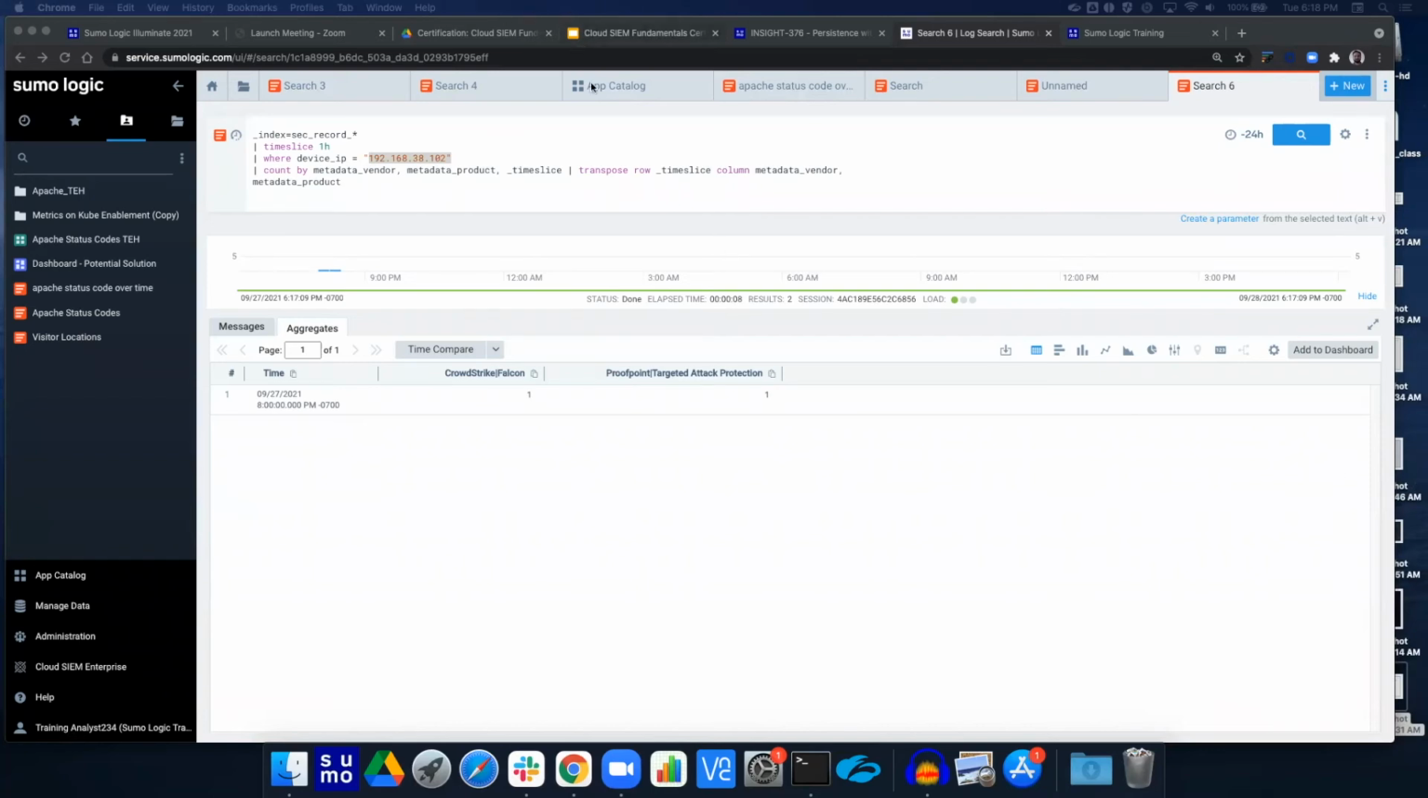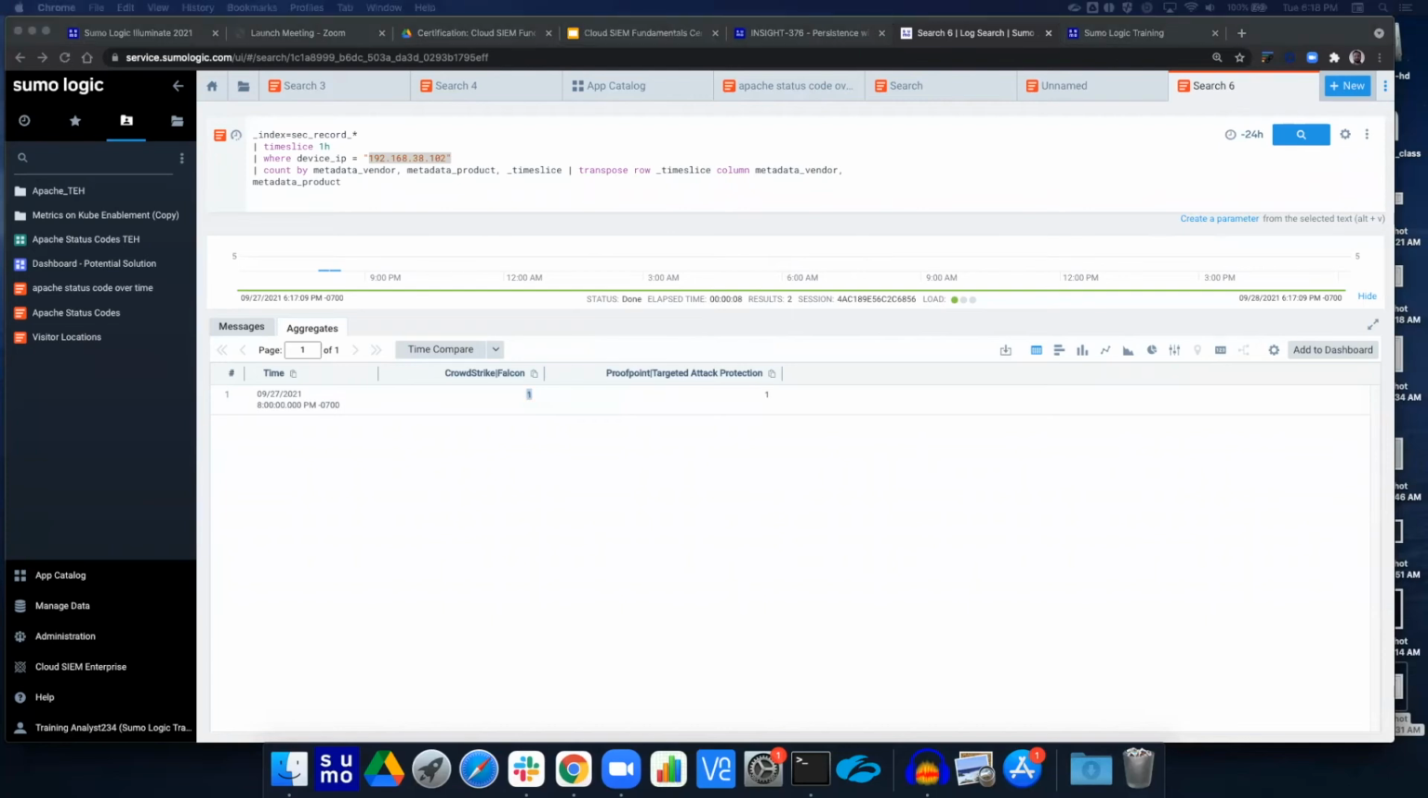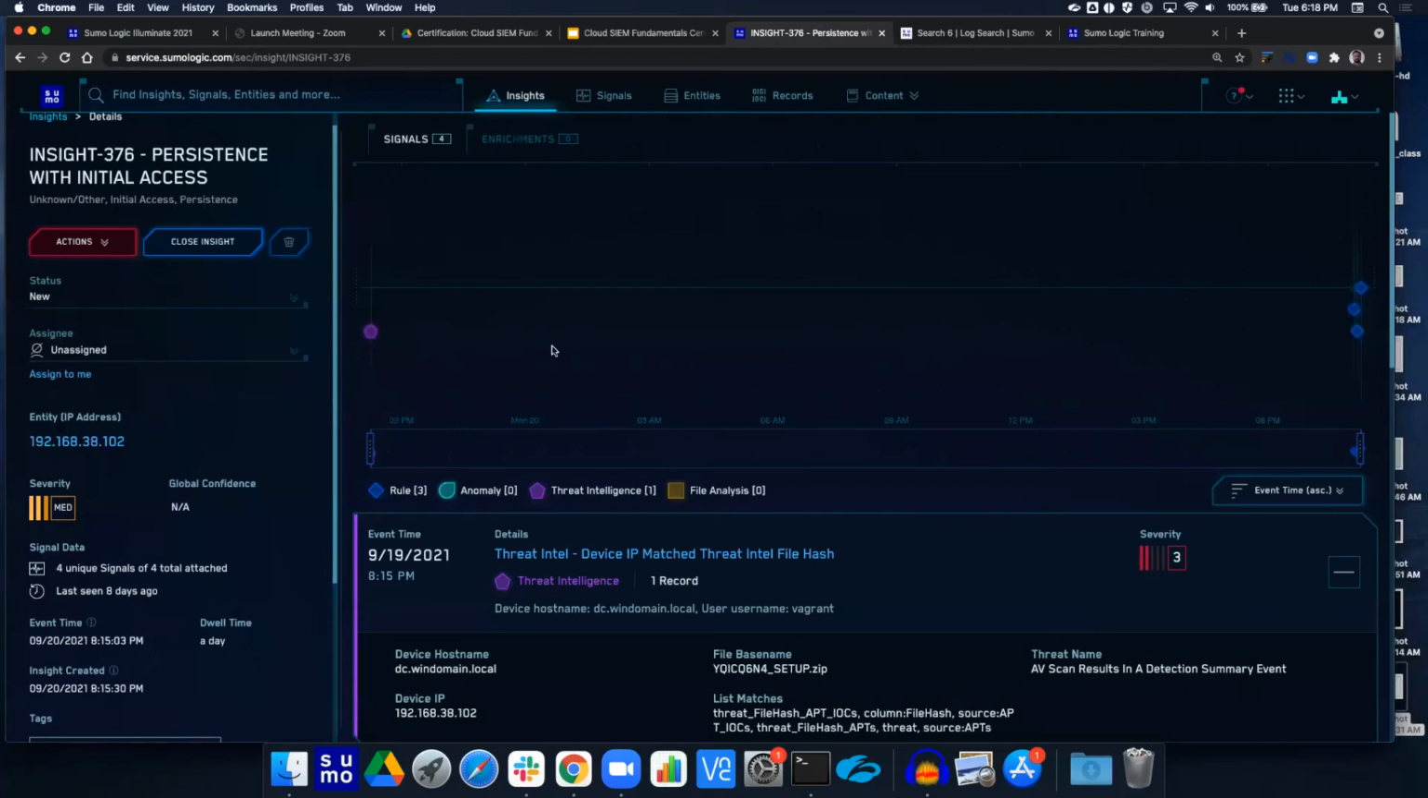Let's say we did our investigation, we looked at this IP address and we find, all right, this IP address is scary, it's concerning. What do we now do with this? What we can do is go ahead and finish our investigation. So we're going to go back to CloudSIM and we can utilize these sections here.